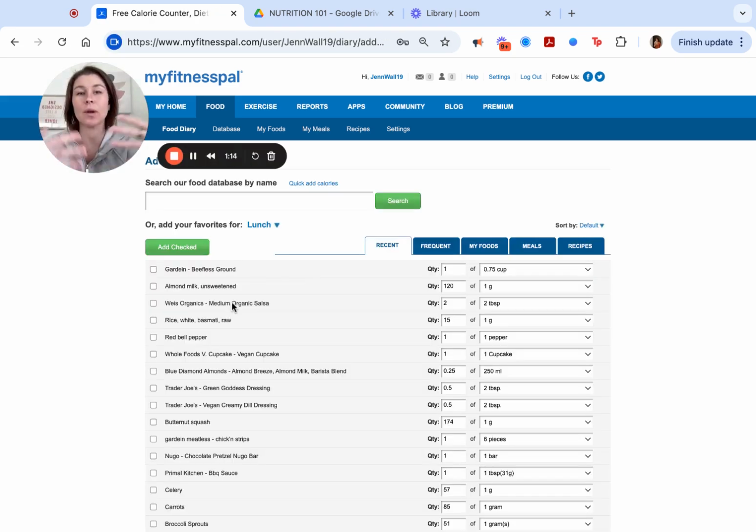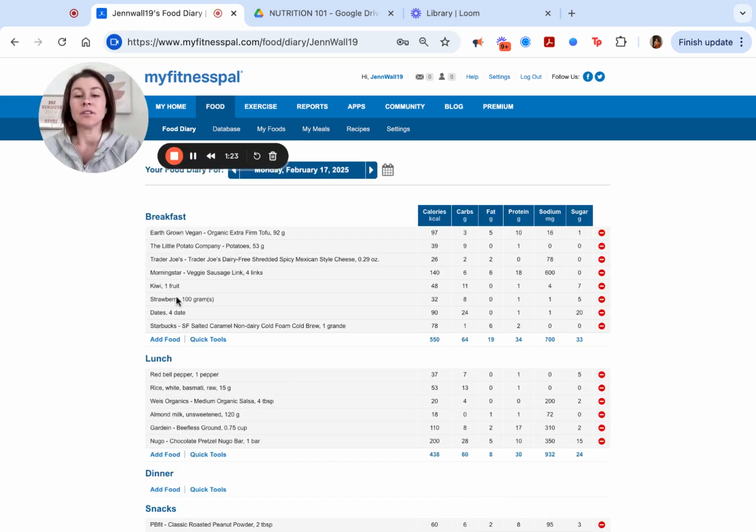So I can go ahead, when I'm on my laptop, what I will do is I will Control F and click Nugo, because this is a food that I eat commonly, and then I can add that. So now today's lunch is all set and ready to go for me as well too.